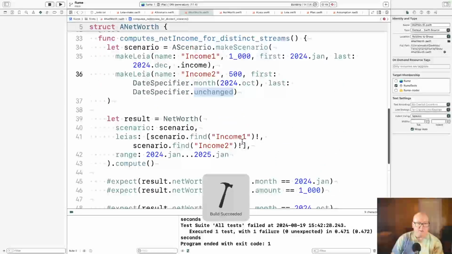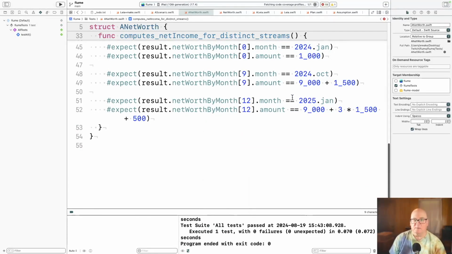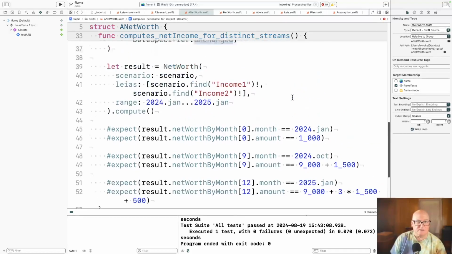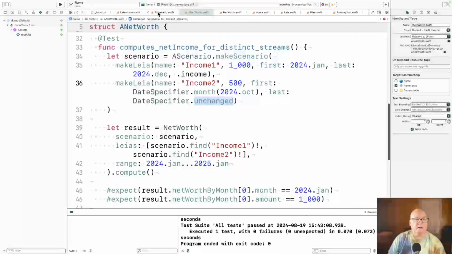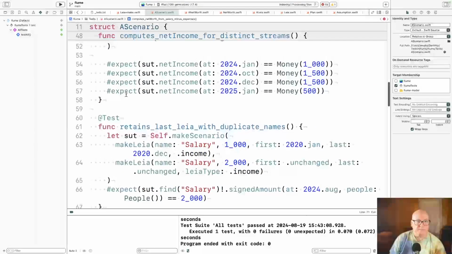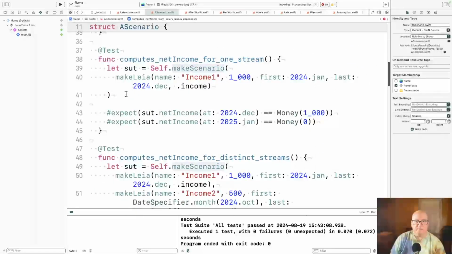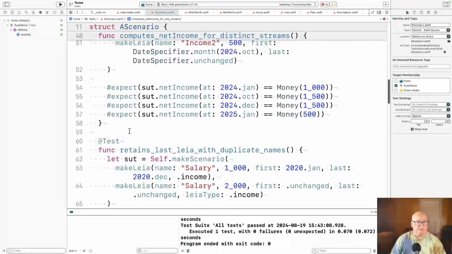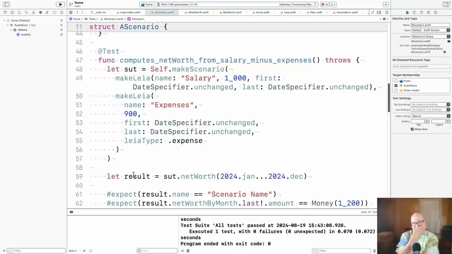You can deal with one. You can deal with a pool or a stream, and you sum things up. Okay, you accumulate the pool. Sorry, add in the pools directly and accumulate across the income streams. Okay, now scenario. Compute net income for one stream. Okay, we've definitely done that. Distinct streams. Returns Leia, that's a different thing. Okay, now this.